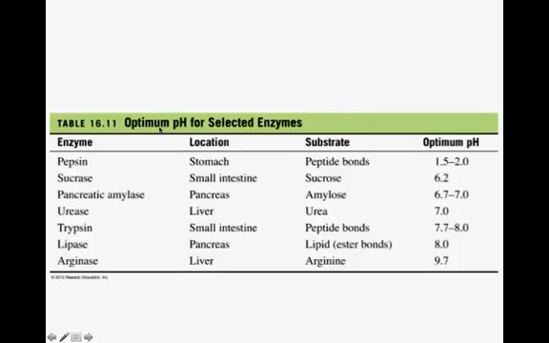This is another table taken from your book, and it's just sort of illustrating the point again with different enzymes. There is an enzyme called pepsin. It is found in your stomach, and as you know, your stomach is relatively acidic. And if you look at the optimal pH that pepsin works at, pepsin's optimal pH is somewhere between 1.5 and 2. So pepsin works best under acidic conditions because that's where it's normally found. That's where it's normally supposed to be doing its job.